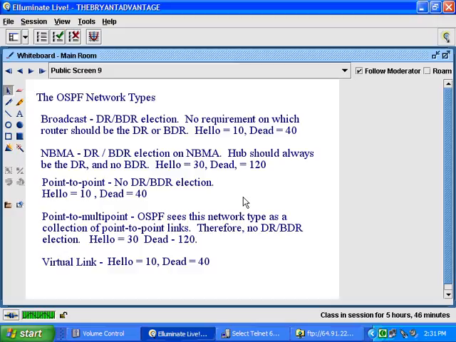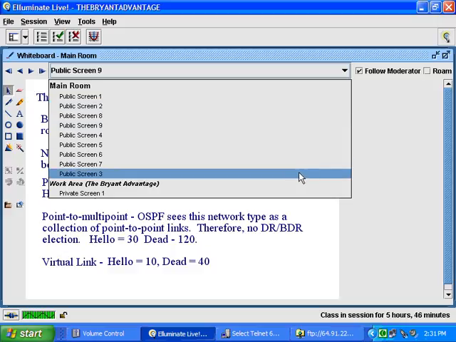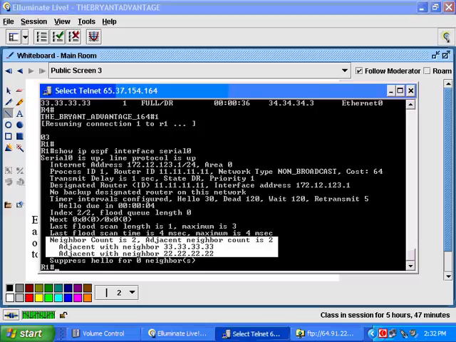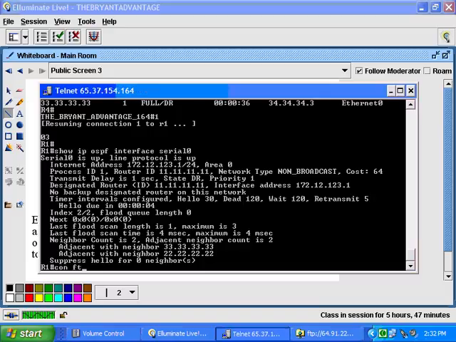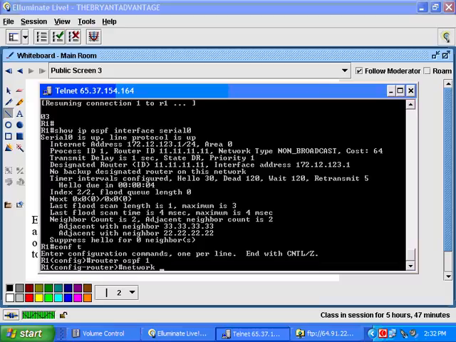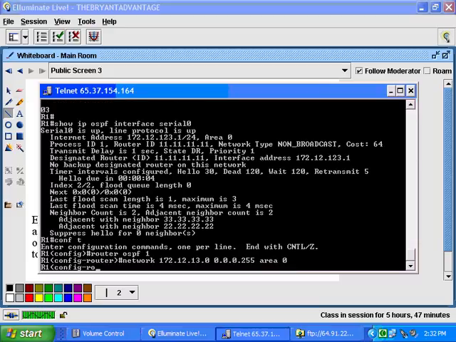Now we're going to look at a point-to-point connection. What we're going to do here is build a point-to-point connection between router 1 and router 3, because these two routers are also directly connected at their serial 1 interfaces. So that's what we're about to configure. And that's the 172.12.13.0/24 network. We'll put it in area 0.